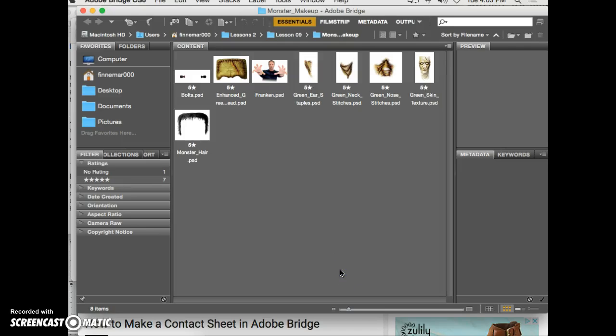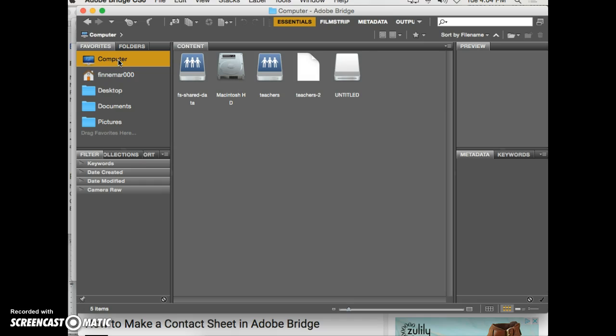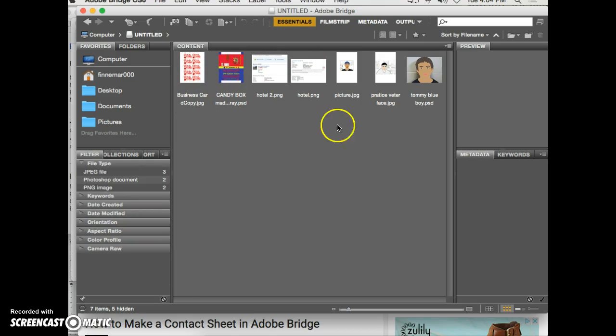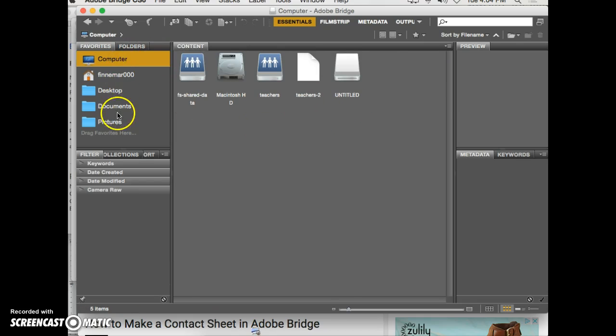In this lesson, we're going to show you how to make a contact print, or we refer to them as index prints on the photo kiosks, using Adobe Bridge and Photoshop. And one thing you'll find is that when you go into Bridge, if you have a flash drive, you will find your photos under the computer area.